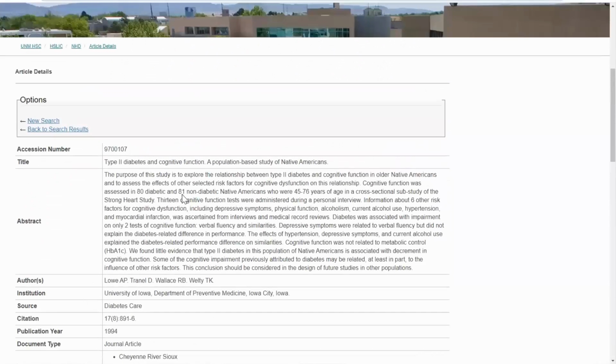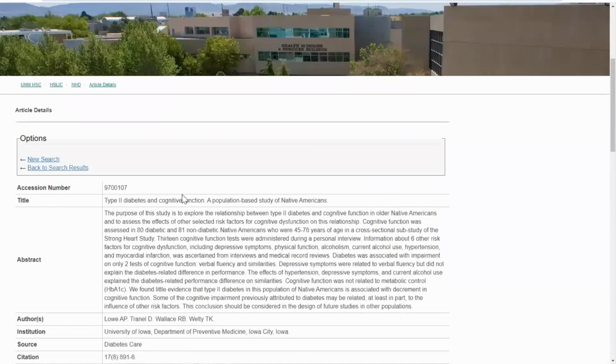And again, much like with the FAIR database, if you're interested in any of these articles, you can easily copy and paste the title into SearchUSA and access the full text through our databases, or you could also request it through interlibrary loan in case the full text is not immediately available.